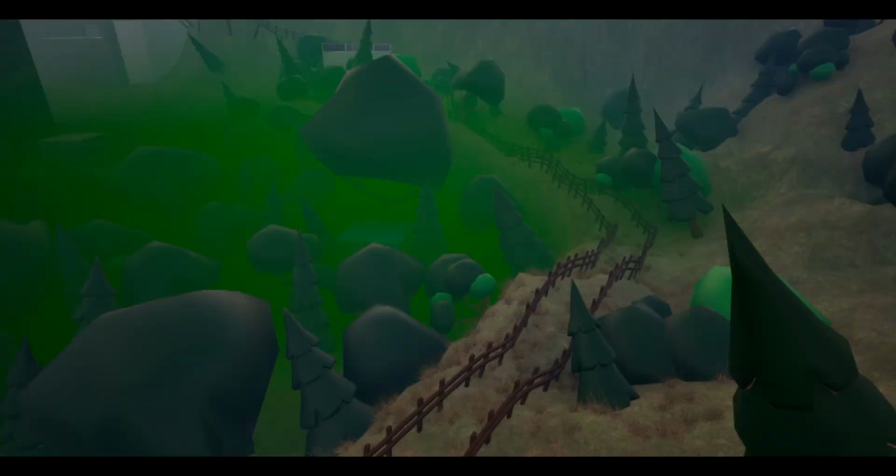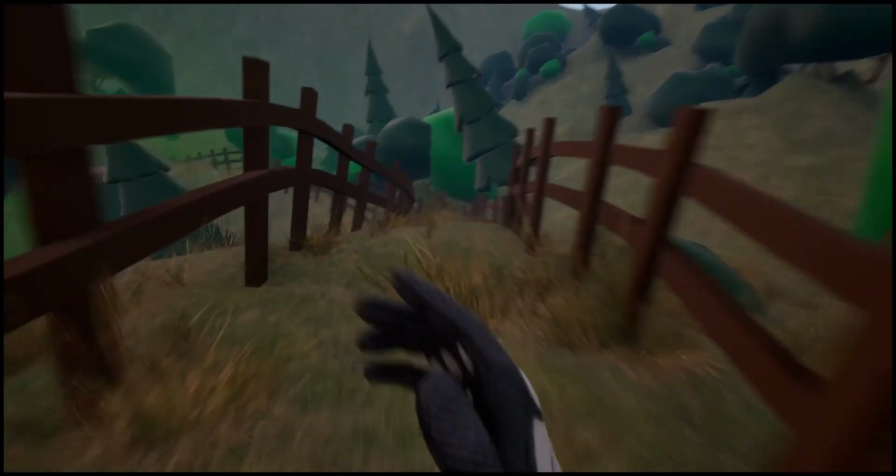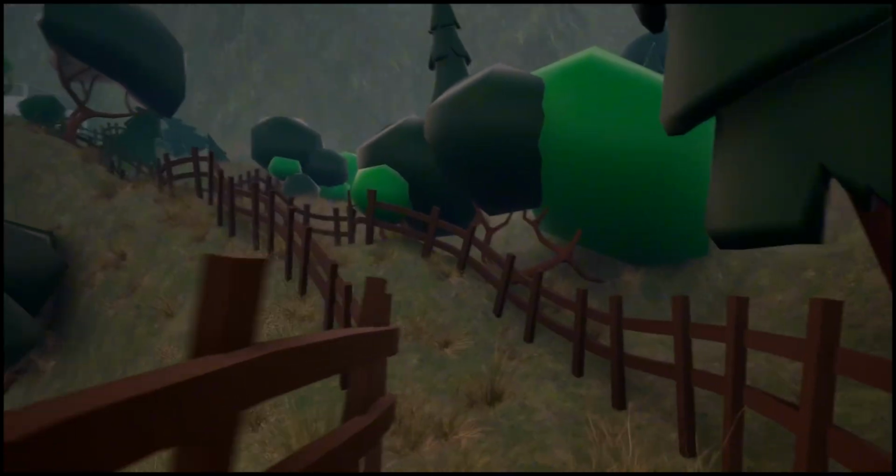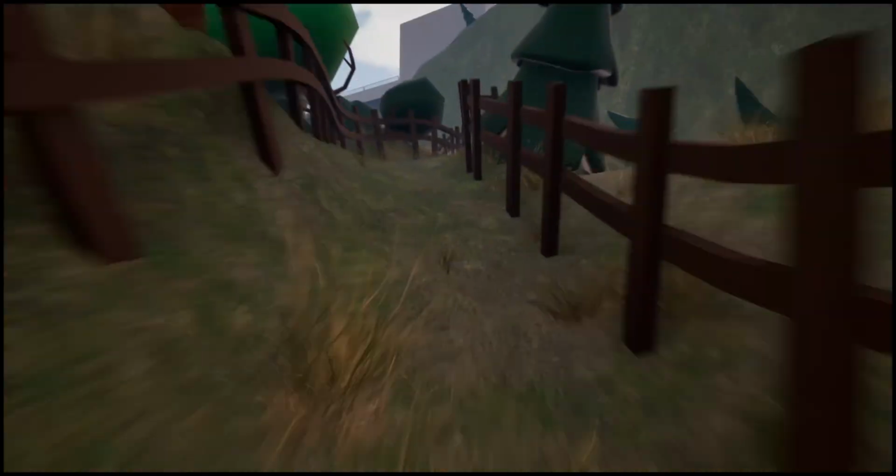Here I wanted to introduce that there's a long walk ahead of the player, and it's supposed to build suspense, knowing that because it's a long passageway, you can't really see the end, and the player just has to walk through it and find out what's next.